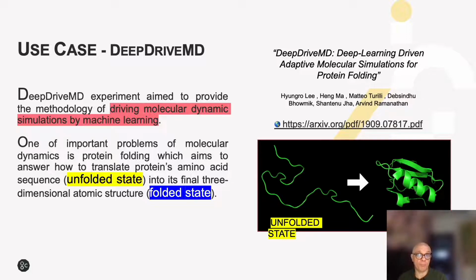But we found a paper proposing a surrogate model using machine learning to replace this expensive classical HPC simulation. The reference to the article is mentioned over here, and the title is Deep Learning Driven Adaptive Molecular Simulation for Protein Folding. How were we successful in adopting this model for our surrogate implementation?